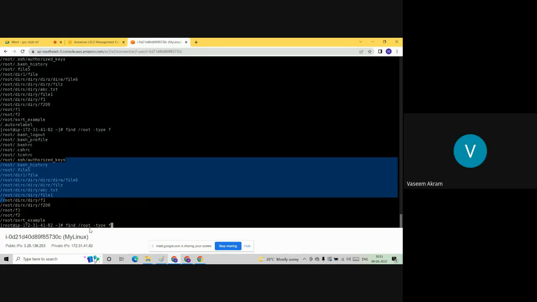Clear, sir. See here, under root, there is directory X. Under directory X, directory Y, directory Z. Again, directory A is there. Under directory A, there is a file called file6. That file is also given here. Like that, in the root folder, .bash_logout is one file, that is a hidden file. That hidden file also comes now.